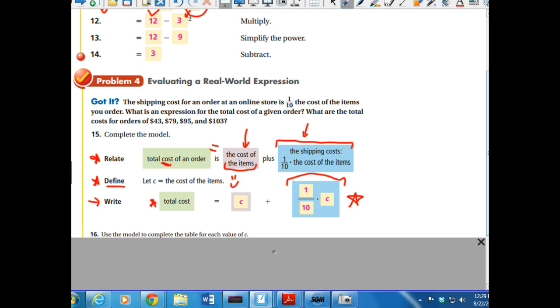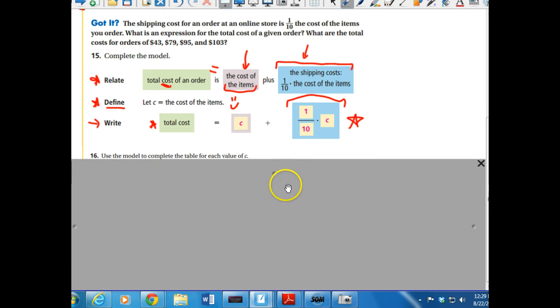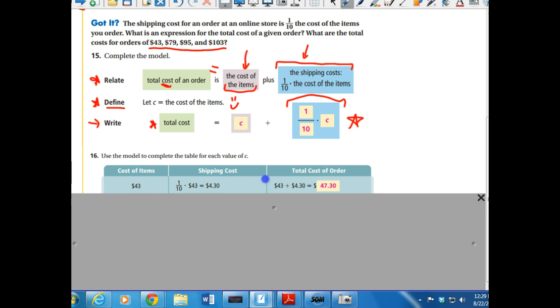They use a table in the next part to answer the question, because they asked us what the total costs are for these 4 different orders. So we use a table. Number 16 asks for a table, and the cost of an item for $43. You might have to build this whole table yourself, but they're showing you how to do it. It would be the cost of the item plus the shipping cost, which is 1/10 the cost of the item. Then the total cost would be the sum of those two things added together.